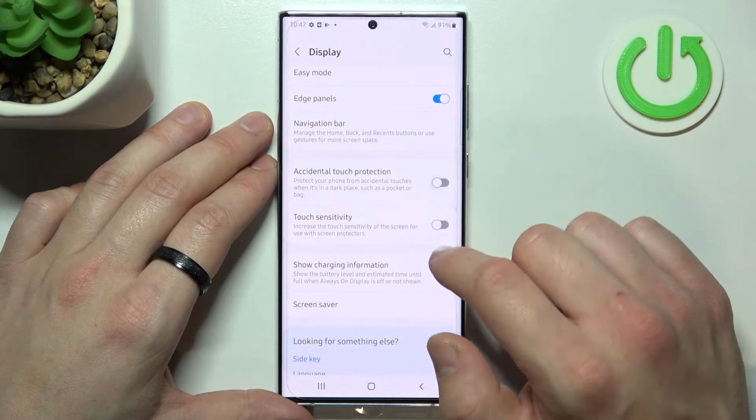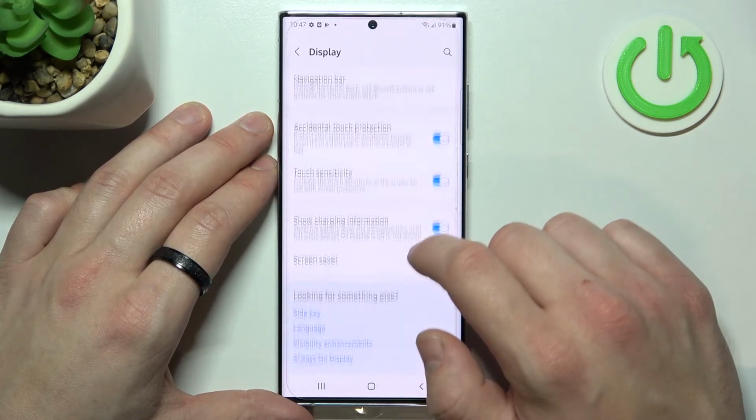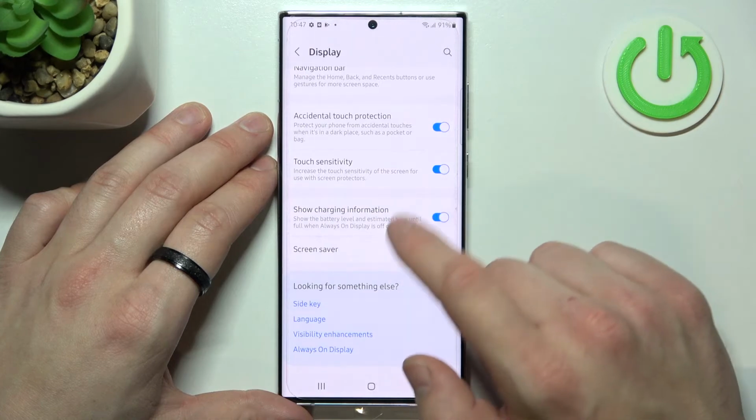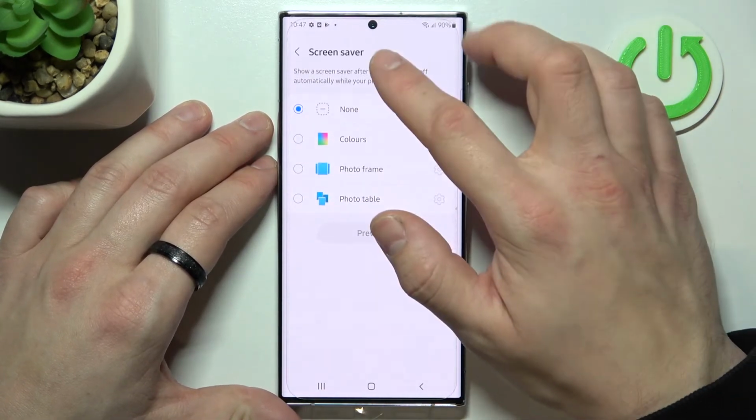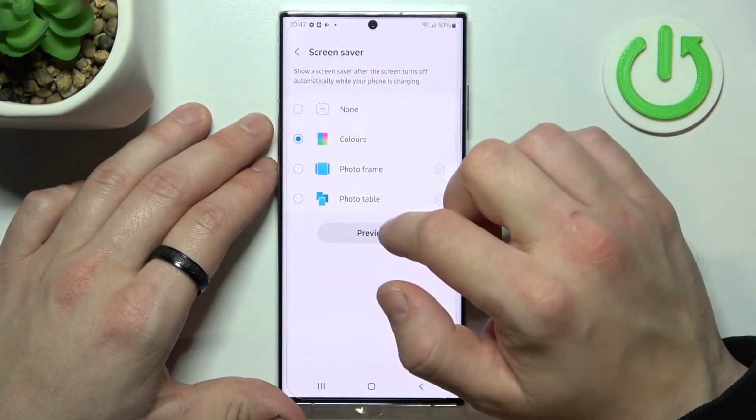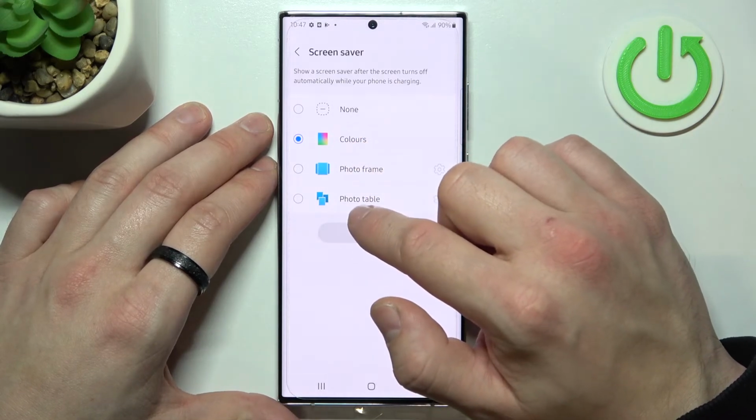and enable or disable accidental touch protection, touch sensitivity, show charging information, and at the end we can enable screensaver between colors, photo frame, and photo table.